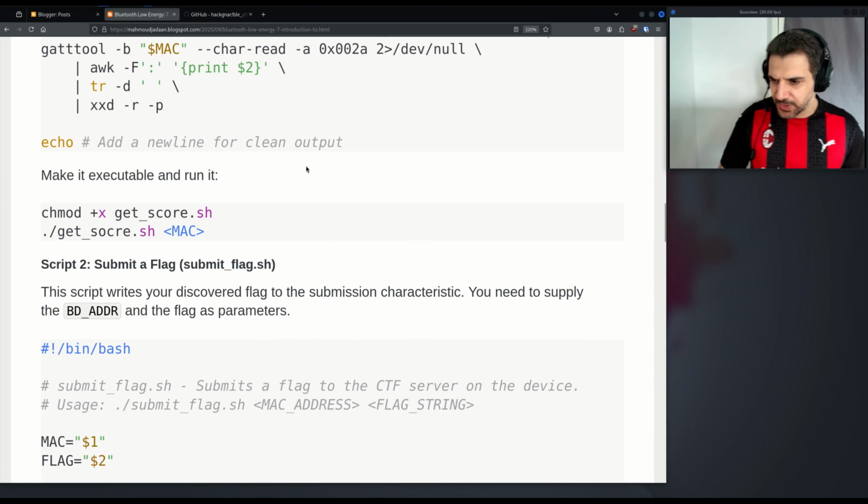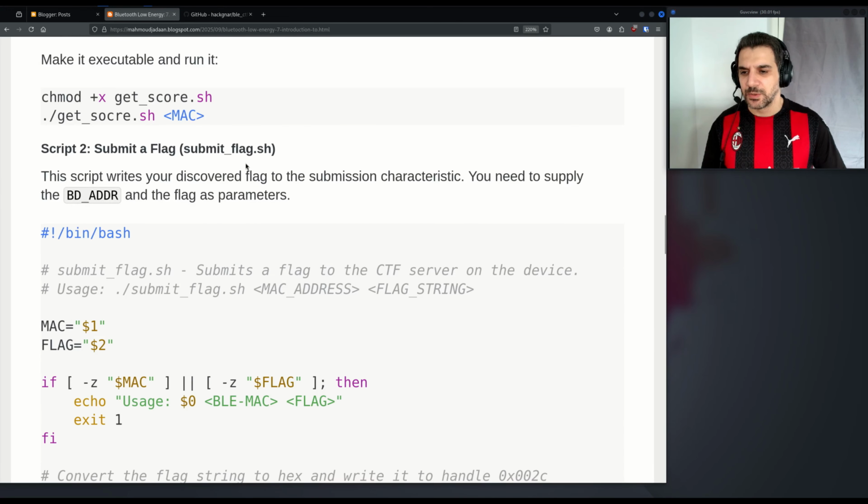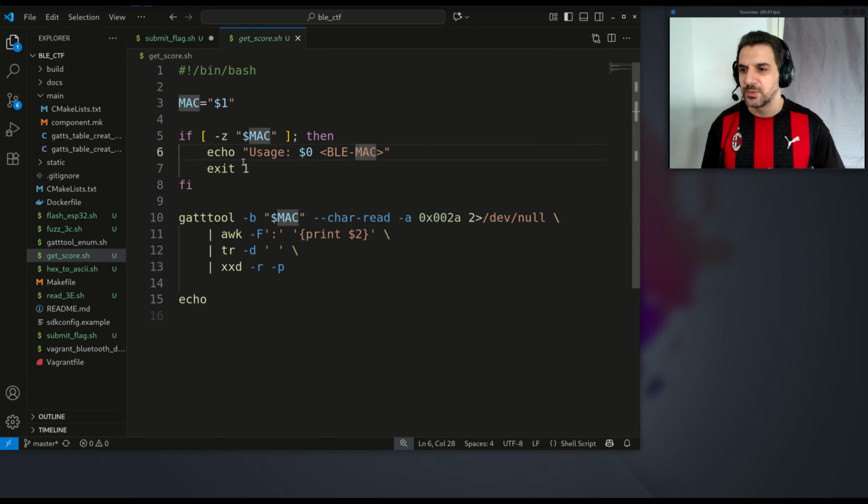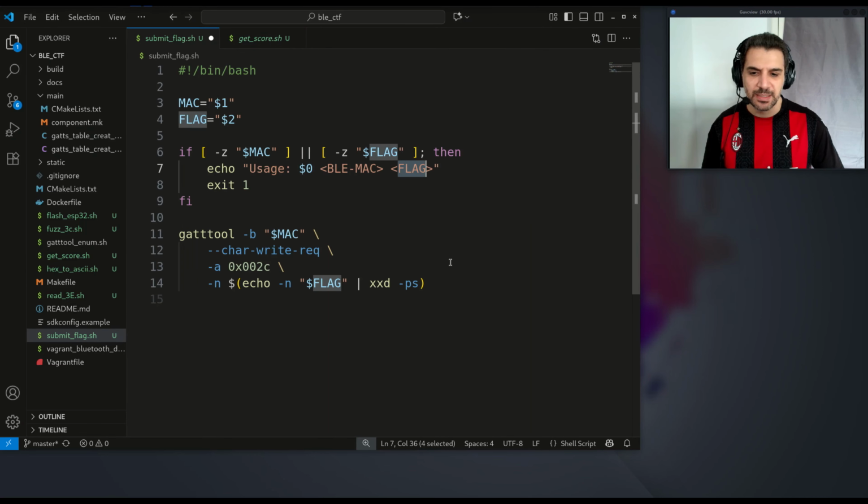I also prepared another script. I called it submit flag. Where is it? Submit flag. Again, I'm using the same command from the repository, I just organized it in a script. Here you need to provide the MAC address and you need to provide the flag. We will use this later when we submit our first flag.